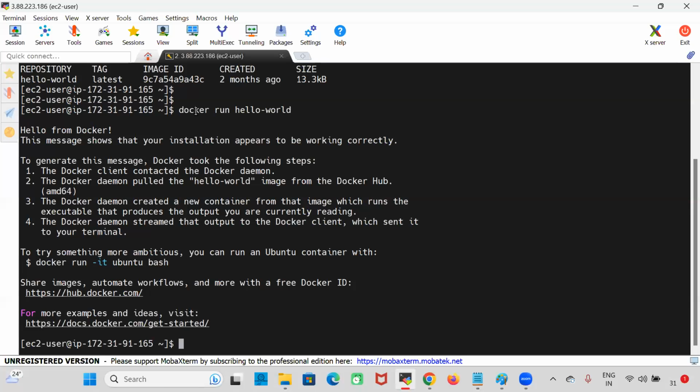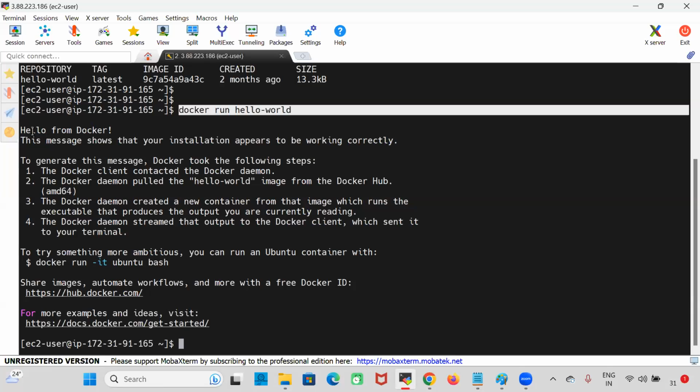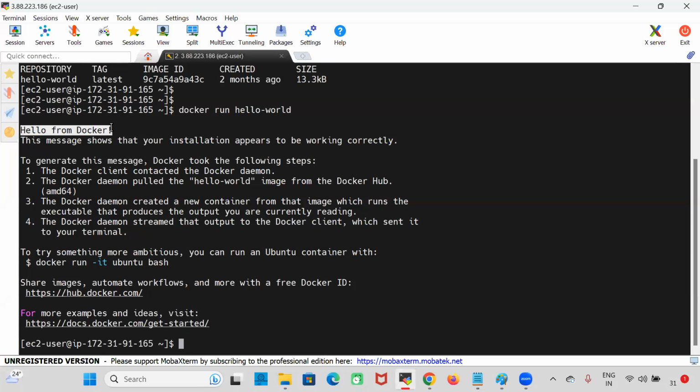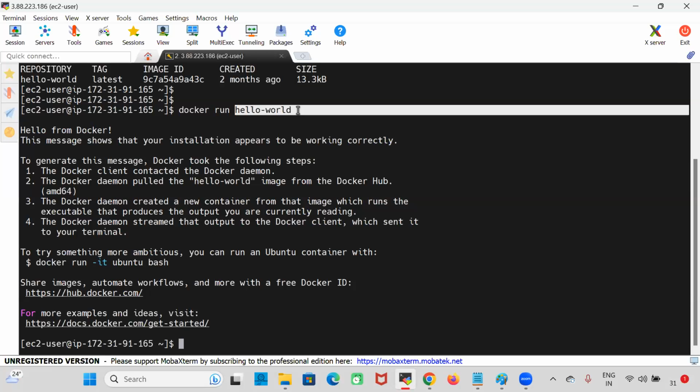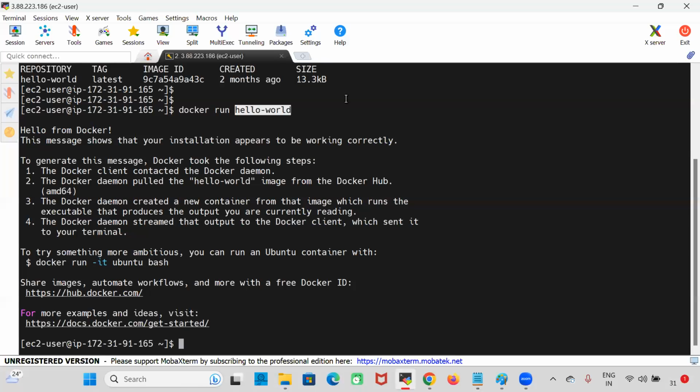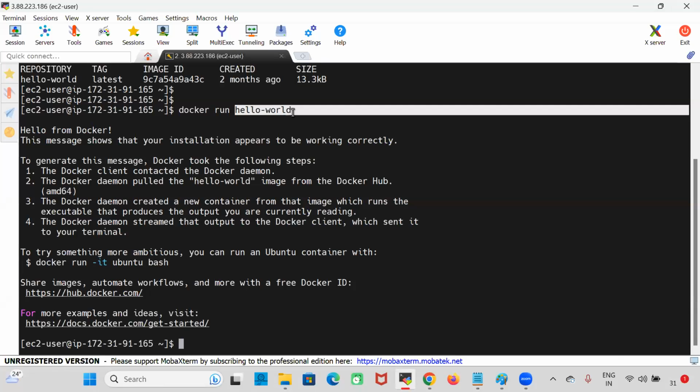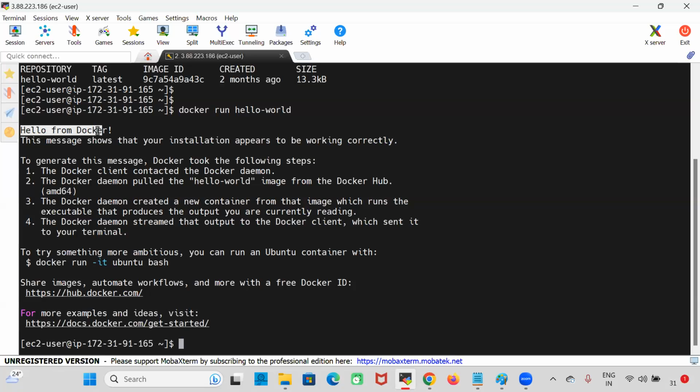We are executing docker run hello-world. What has it done? It is printing some message. Hello from Docker. This message shows that your installation appears to be working correctly. That means the Docker software in your system is working correctly. When you execute docker run image name, it is going to run the image, and that image will create a container. What is a container? Our application will execute in the container. Hello world is a default application which will print a hello message on the terminal.